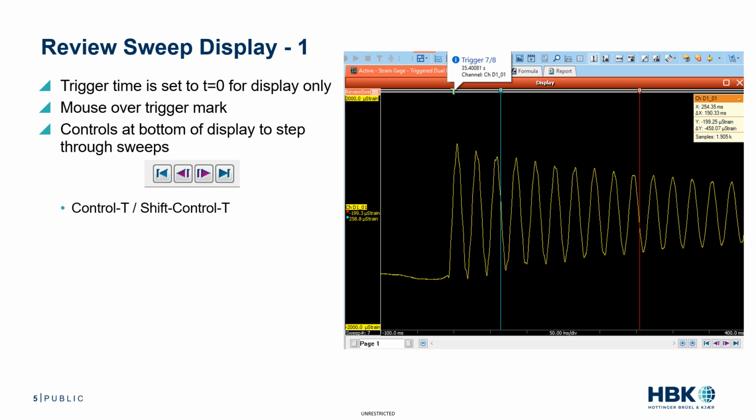Shift-Control-T moves the active cursor to the previous trigger. The blue arrows allow you to jump to the first sweep or last sweep in a multi-sweep recording. The sweep number is also displayed in the lower left-hand corner of the display.